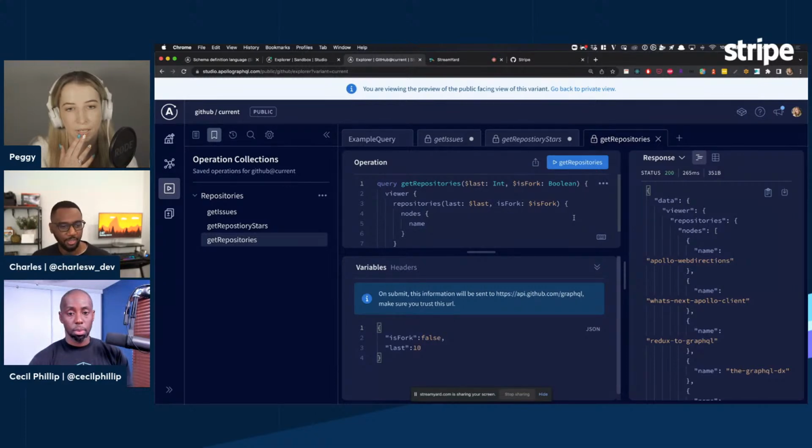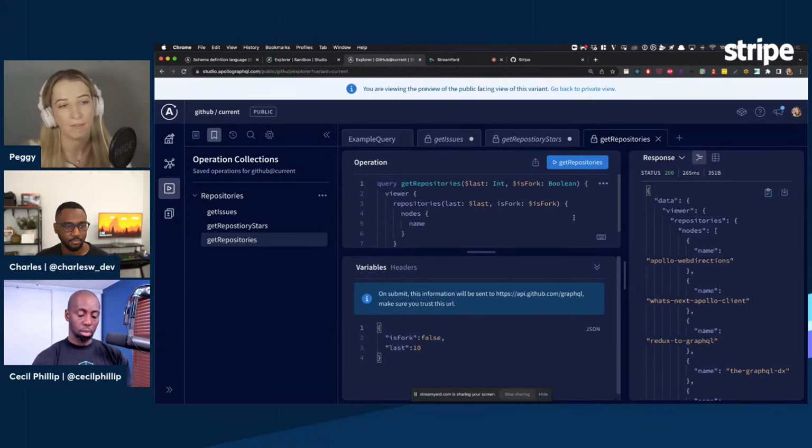How do you share these collections? Where do they live? They're cloud. So if you create an account with Apollo, you can save these collections and then share them with your team. You don't have to create an account to use it, however.